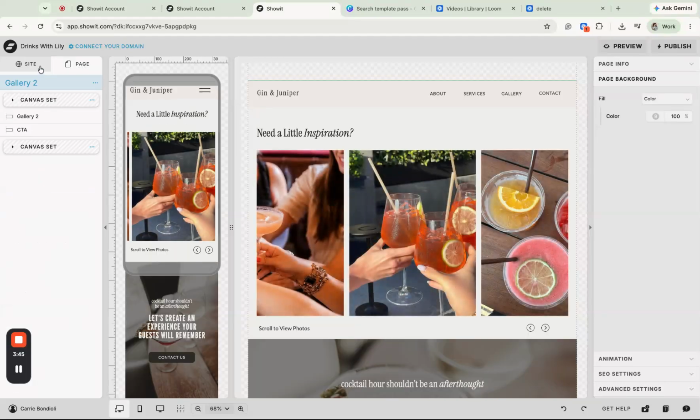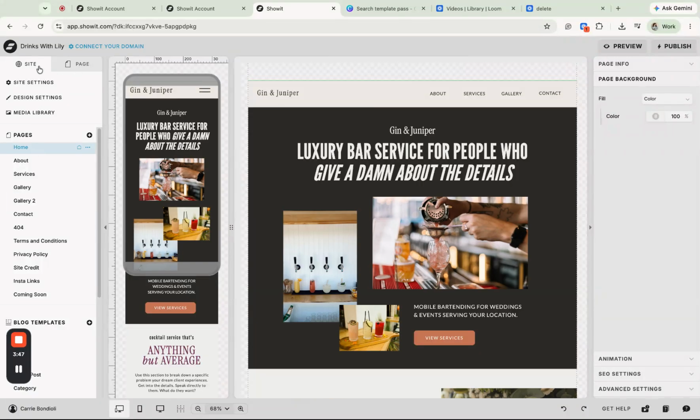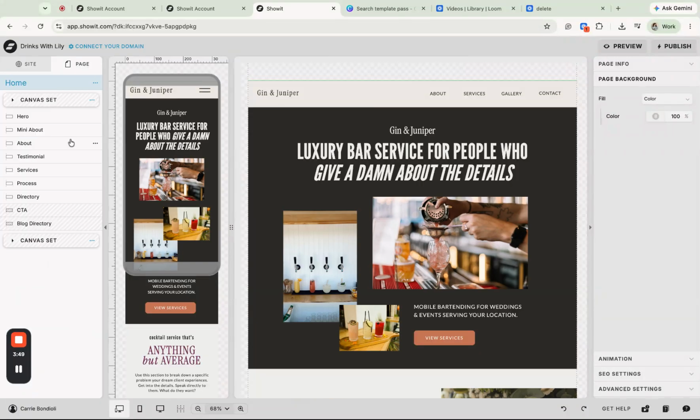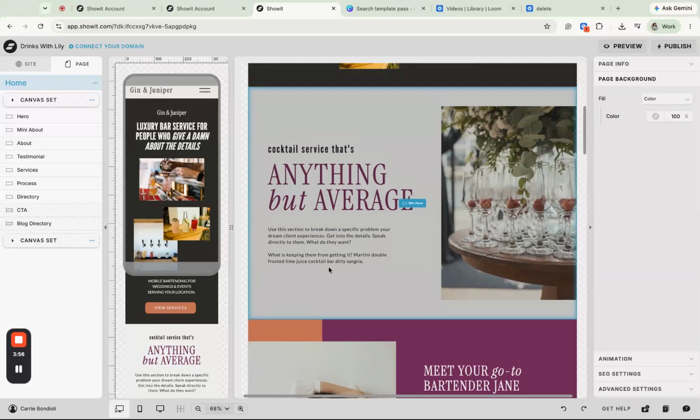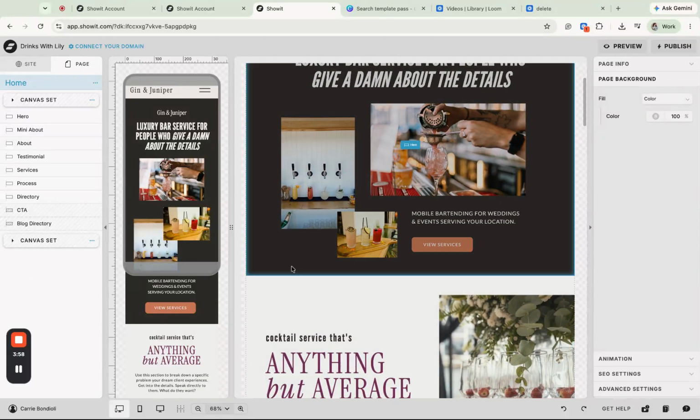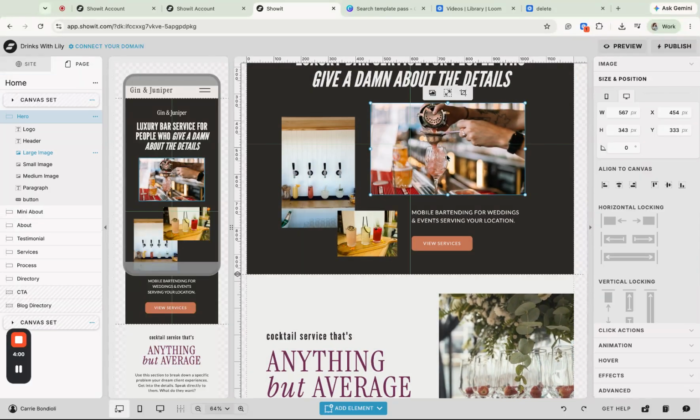Once you're on a page, you can click here where it says page, and then you're going to see each of the individual sections. These are called a canvas. Each one, if I click on it and I click on an item within it, I can see it's in blue over here and there's a blue box around it.